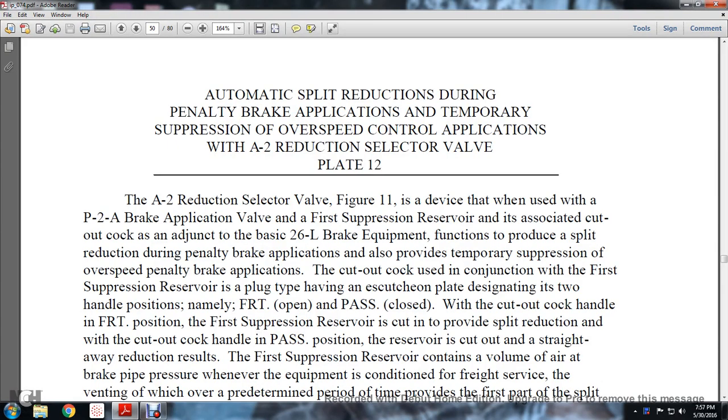All right. Automatic slip reductions during penalty brake applications, temporary suppression of overspeed control applications with the A2 reduction selector valve. The A2 reduction selector valve, shown in figure 1-1, is a device that, when used with a P2A brake application valve with the first suppression reserve, is associated with the cutout cock and is adjusted to function with the basic 26L brake equipment to produce a split reduction during the penalty brake application. It also provides a temporary suppression of the overspeed penalty brake applications.